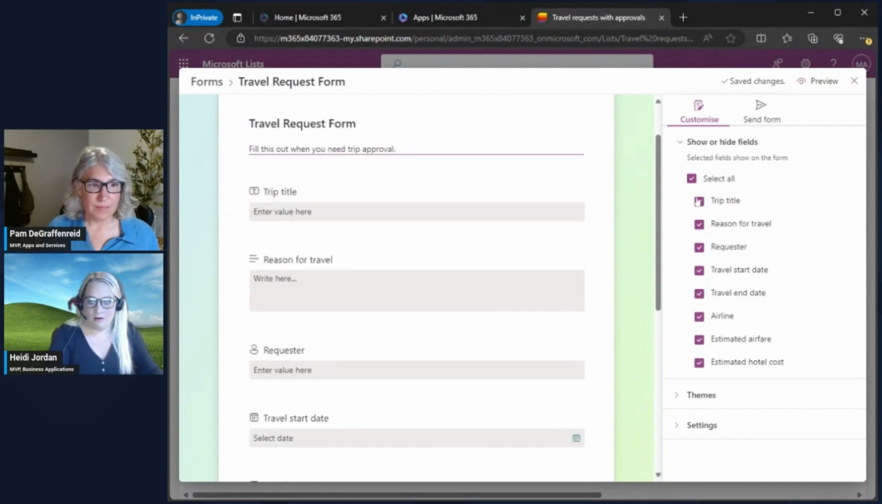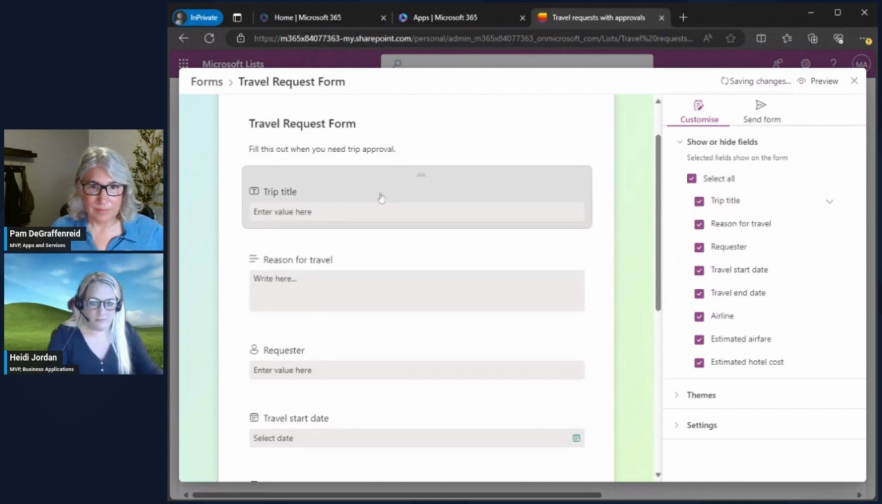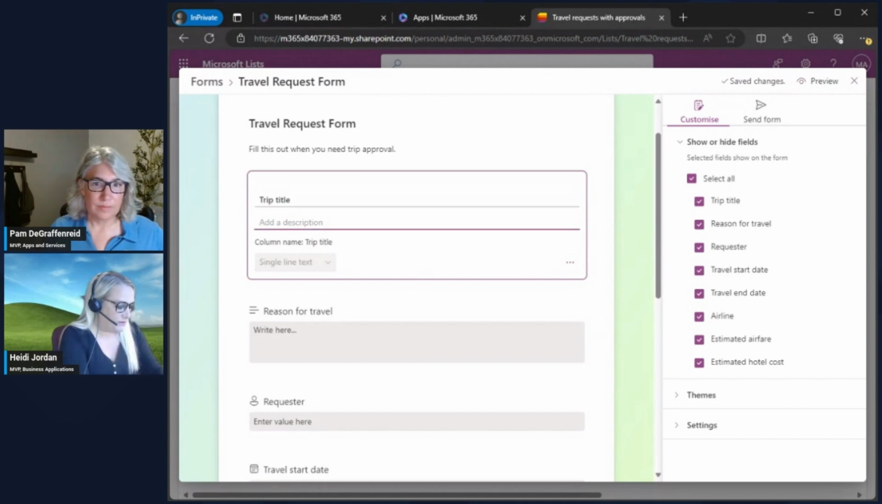And then over here on the right side, you can see these are all the fields that are on your form right now. If I want to reorder them, I can just drag and drop, and then you can see the fields move around. Additionally, if I click on the field titles, I can change the display name of the field title if I wanted to. And as a description, I can add something like, please give this a short name, because it's the title field.